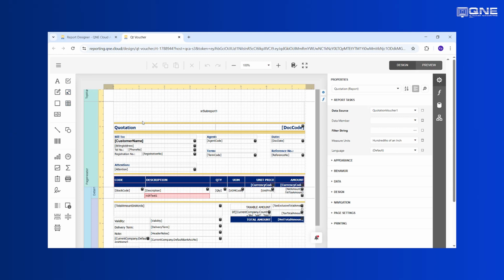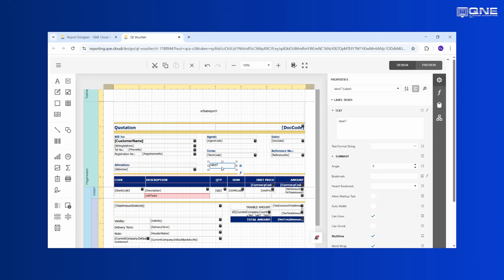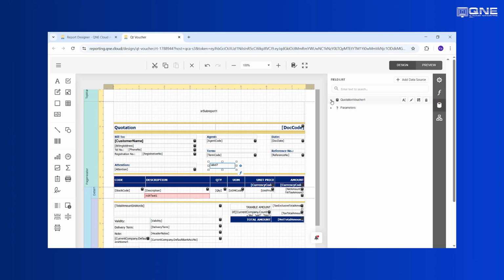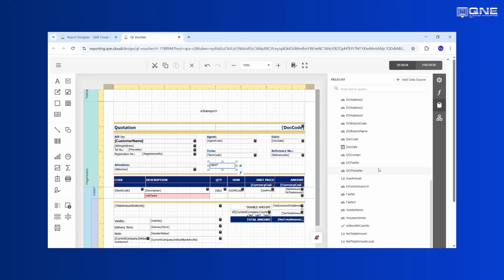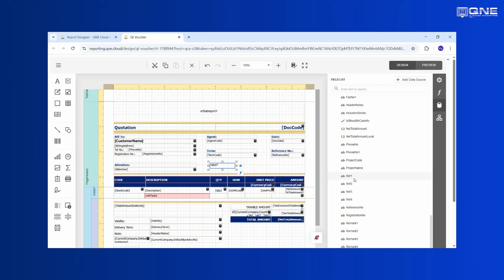Let's say I want to use a label, I can just drag and drop the label from here. If I want to add some column, I can select this label and go to the right hand side here. There's a field, you just click on this field and you can drop down from this quotation voucher. Under this part, you can see whether you want to take the details or the header. Let's say I want to take reference 1. I can scroll down to check whether this is reference 1, and just drag and drop.